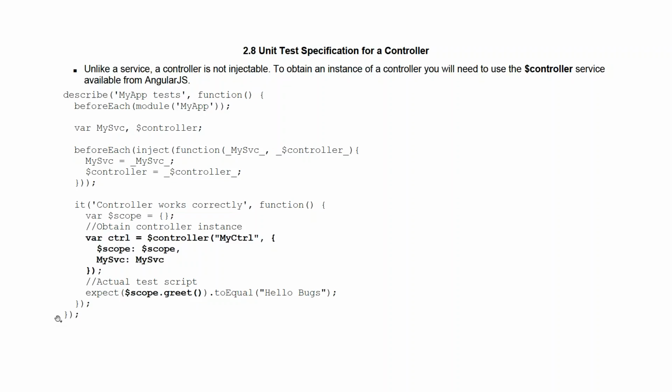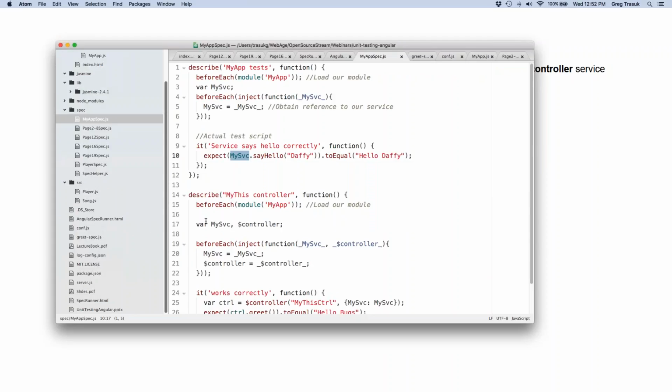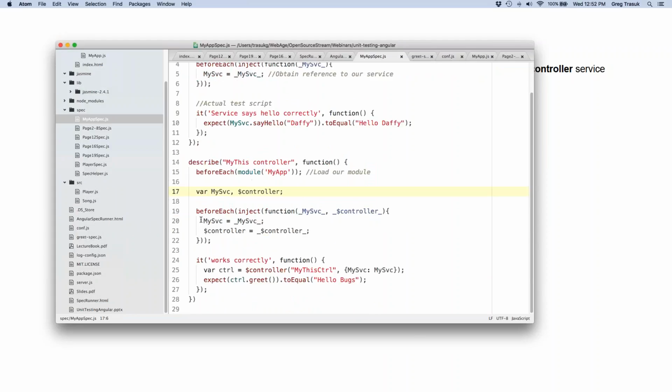And actually, let me just, so I can highlight the code, I'll come over here. So what I'm doing here is I have my before each, and what I'm trying to get a hold of is the $controller, okay? And then in my actual assertion clause here, I can use $controller, okay, and look up my control, and then of course make method calls on the controller to find out whether it works or not.